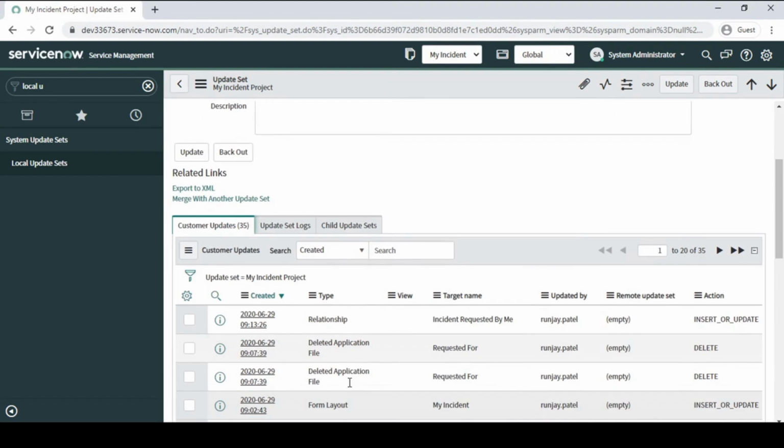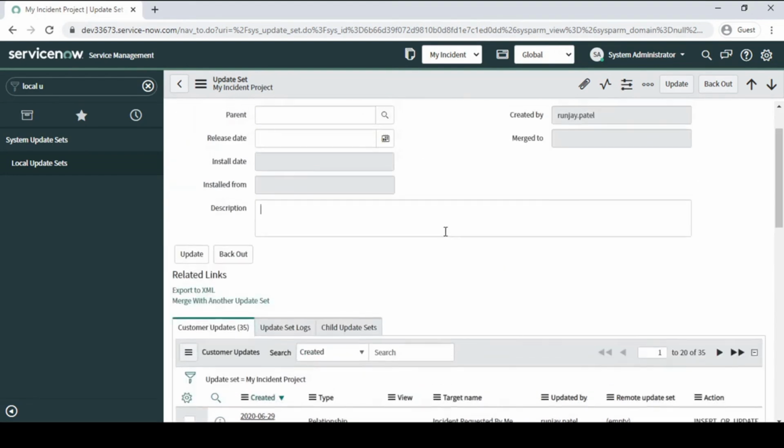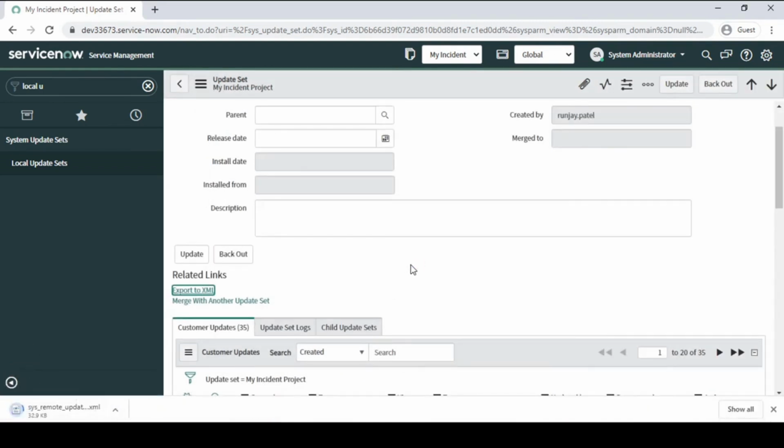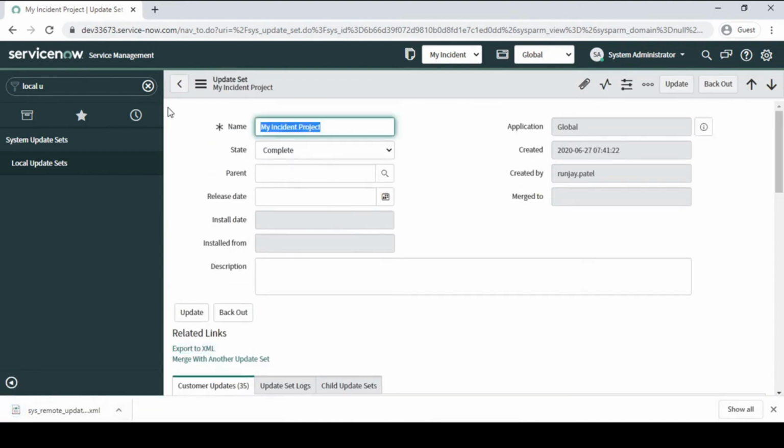As of now we have captured these many steps, so we have to download it. Just click on Export to XML. It will give you the file in XML format. If you want to give it the update set name, just do a right click and save it, something like that.